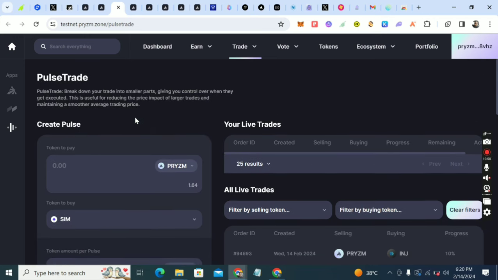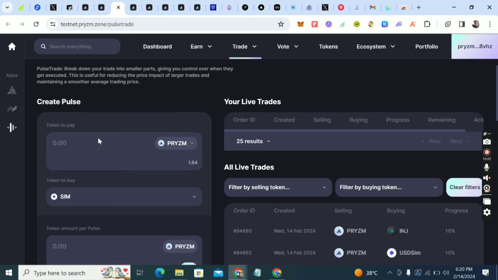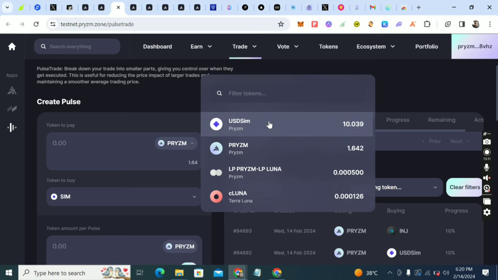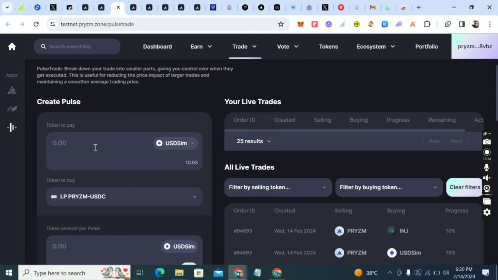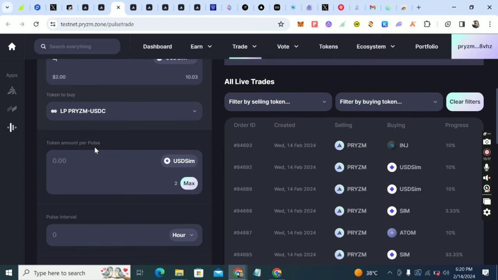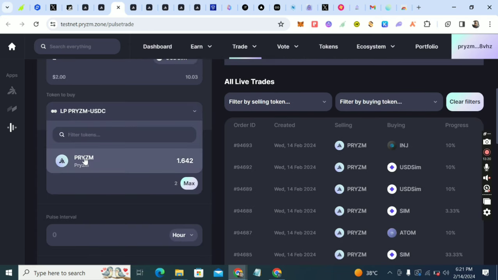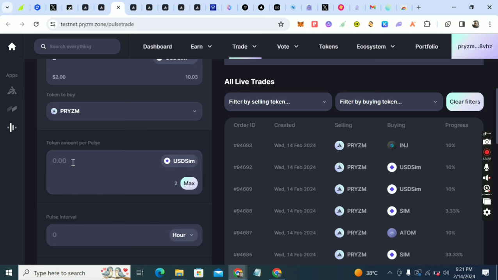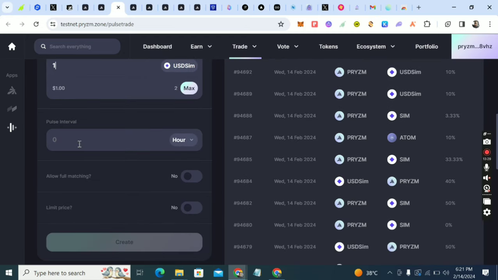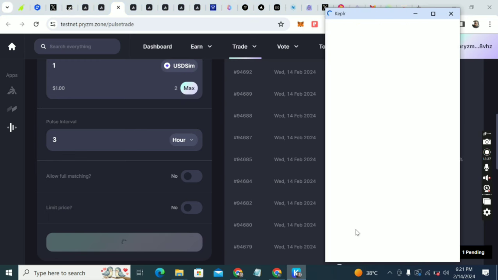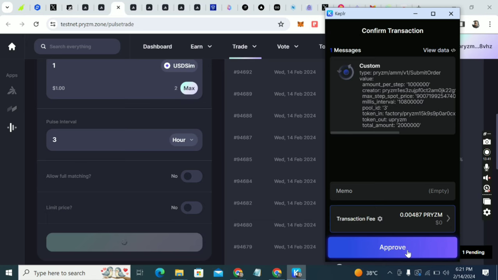Let's see, create a pause, create pause. So token to pay with, let's choose Pryzm, right? Or okay, let's see some other coins we have. Let's use USDC, right? Just put like 2, right? This is going to give us Pryzm. Now token amount per pause, you can put in 1, right? Then pause inverter 3, right? Then you click on what? Create, right? Just do it the way I'm doing it, just follow my steps, right? Follow my steps, that's all.